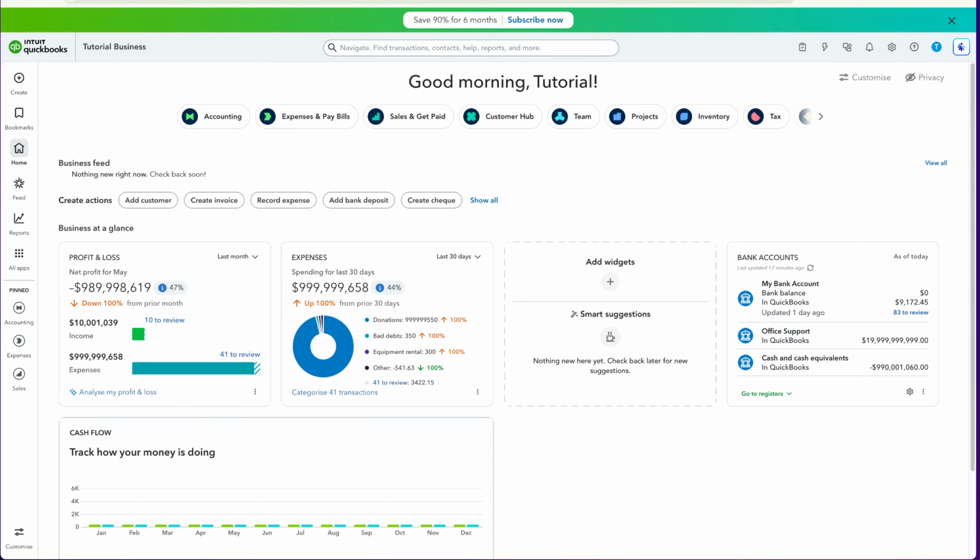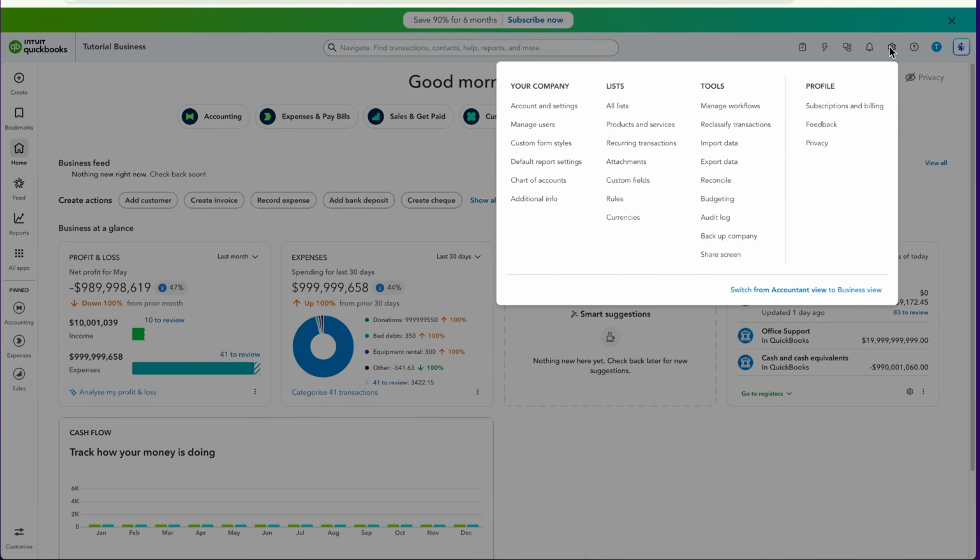Let's get started. First, make sure you're logged into your QuickBooks Online account. Once you're in, look towards the top right corner of your QuickBooks interface. Here, you'll see a gear icon. Go ahead and click on that. This will open up a drop-down menu with several options. From the menu, select Manage Users. This section allows you to view, edit, and manage all user accounts associated with your QuickBooks Online account.